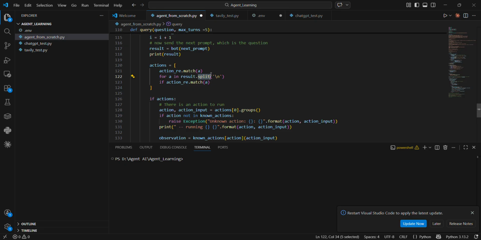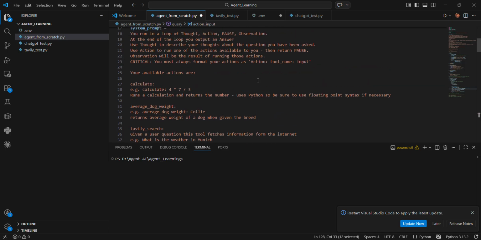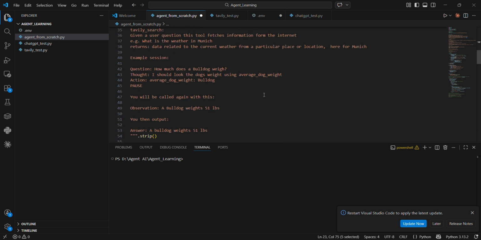So it goes through the entire text by splitting it with the new line, and then whenever it finds an action to be performed, it adds it to this list of actions. And if there are any actions, we will first extract the action and the action input. So again, going back here, this is the action and the tool name, and what is the input to be provided to that tool. That tool will need an input, so that also is decided by the LLM in its response.